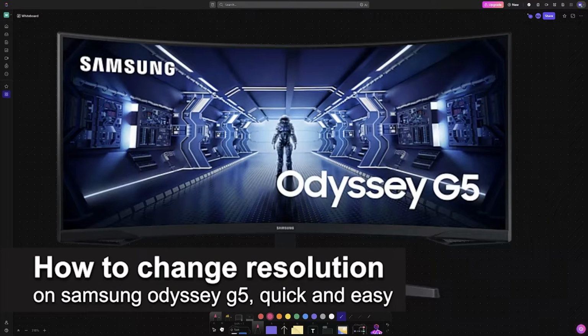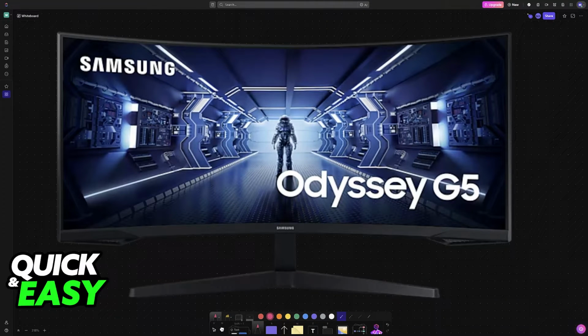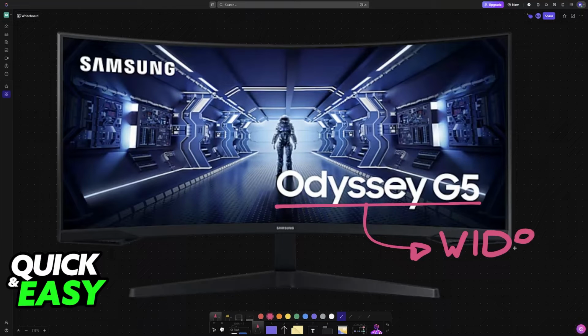In this video, I'm gonna teach you how to change resolution on Samsung Odyssey G5. It's a very easy process, so make sure to follow along. I'm gonna teach you how to properly manage the resolution on your Odyssey G5, how to change it within the monitor itself and how to control it within Windows.